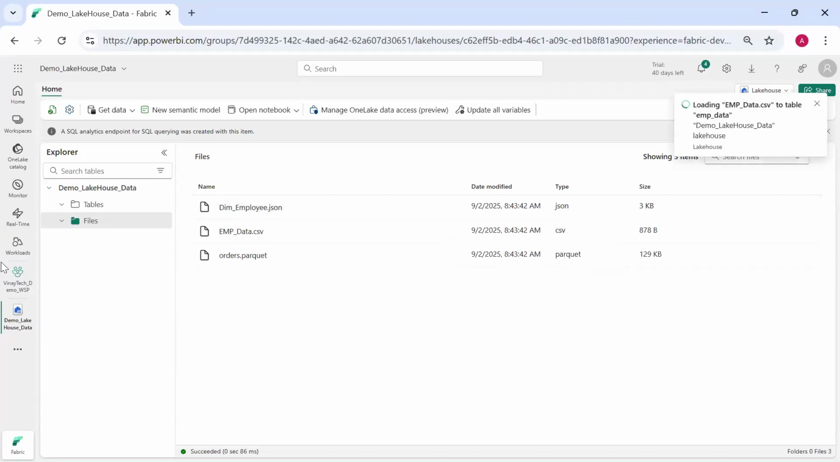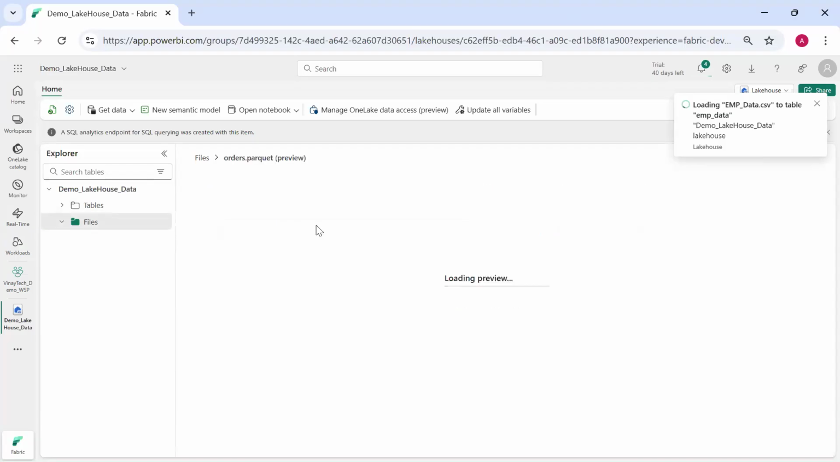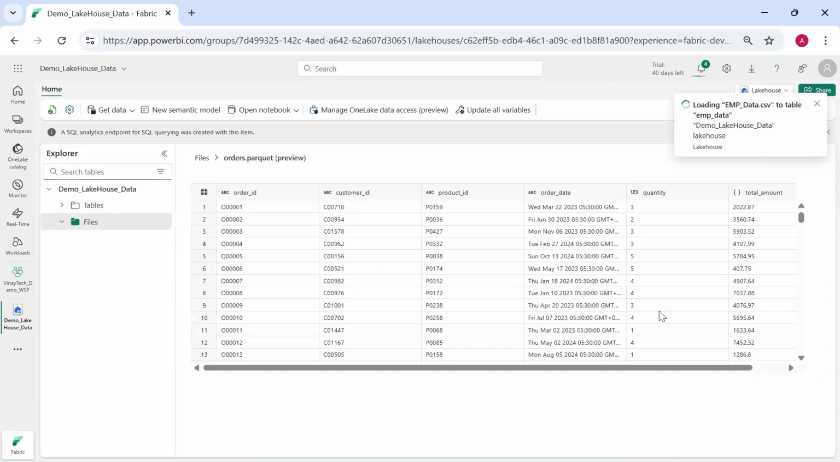Later, I'll do the loading part. See, I'm not doing anything; I'm just adding to the delta tables, even for the parquet also. See, we are not able to understand the data here, right?